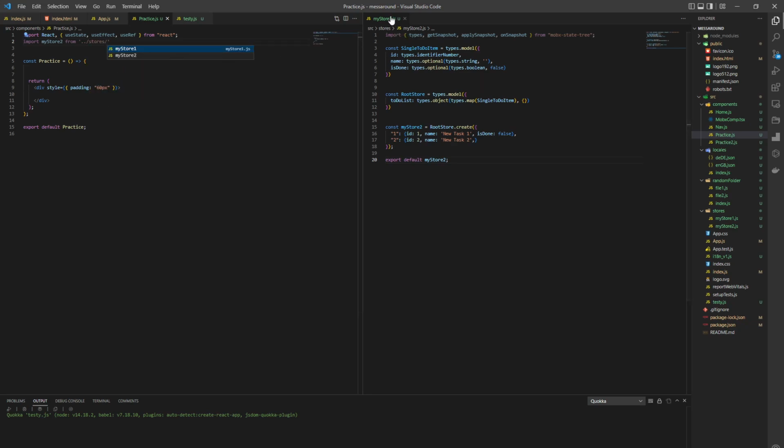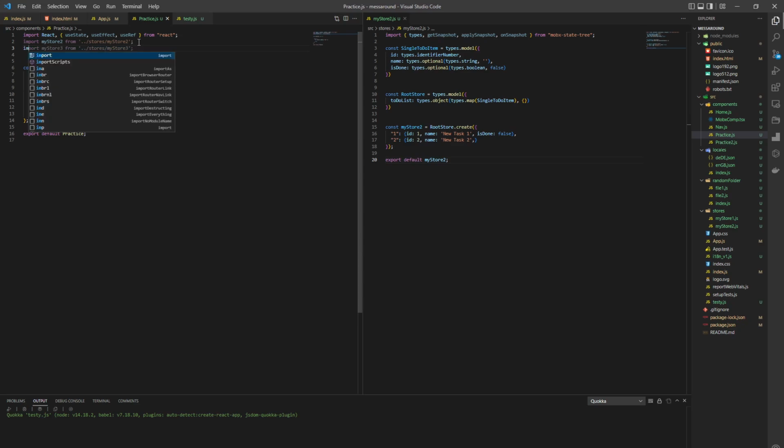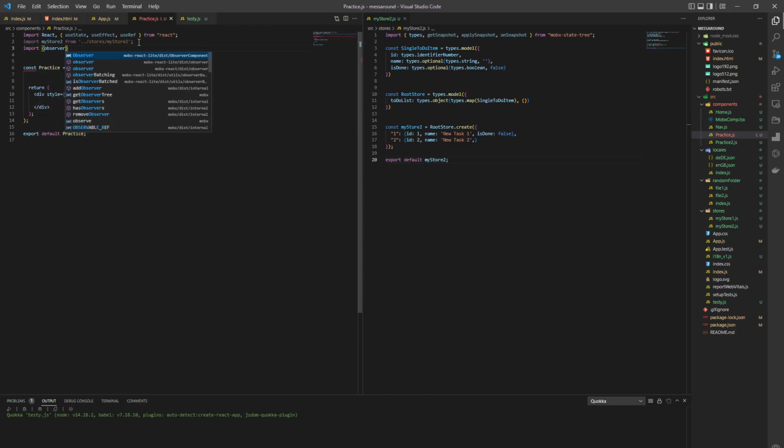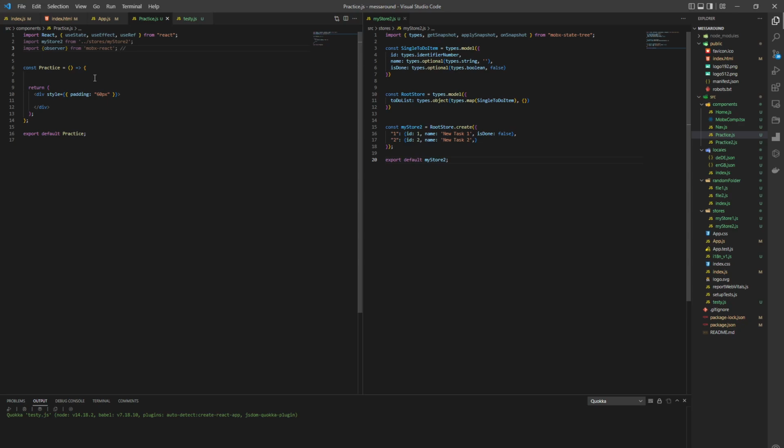And it's in my store 2. Okay, so there it is. Now the second thing you need to import, remember, we're working with Mobx, so you need an observer, I think it's called, right? Import observer from Mobx React, like this. So this observer allows you to see the state. Basically, every time you want to use store inside the React component, you have to wrap it with an observer.